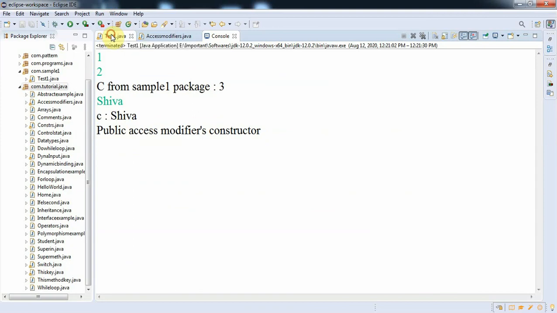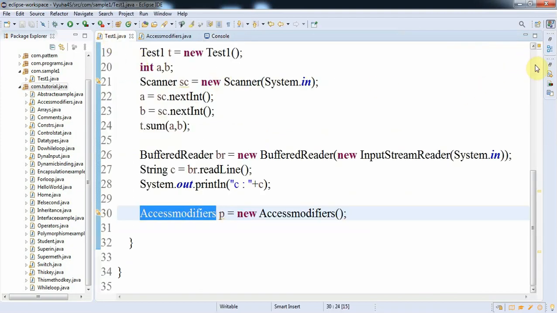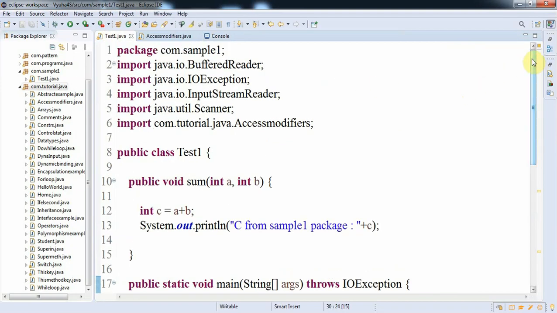I hope you understood what default packages are and what custom, user-defined packages are, built-in packages as well as user-defined packages in Java.